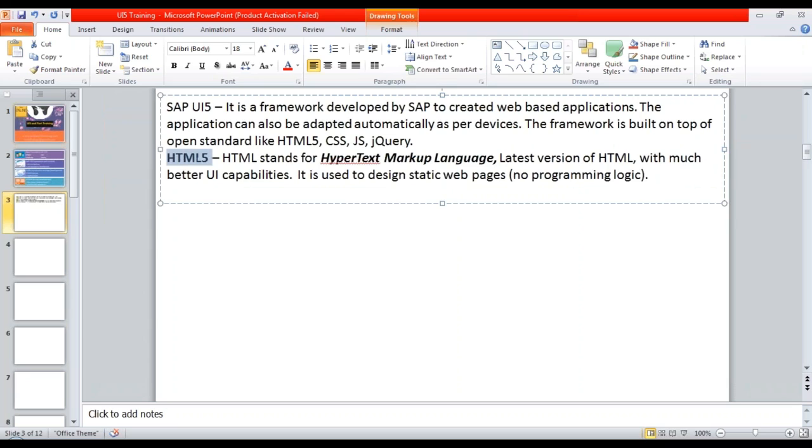So we'll talk in detail about HTML5 in Unit 1, where we will have a deep dive into HTML and HTML5 concepts. Then comes CSS. As we discuss, CSS stands for cascading style sheets. It is used to style the web application, the web pages.